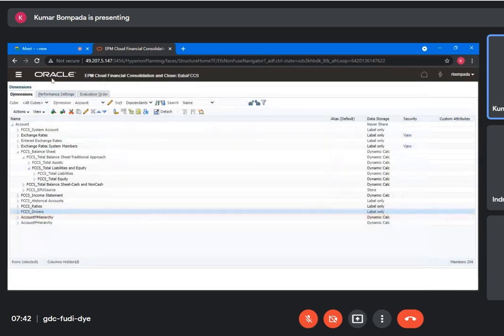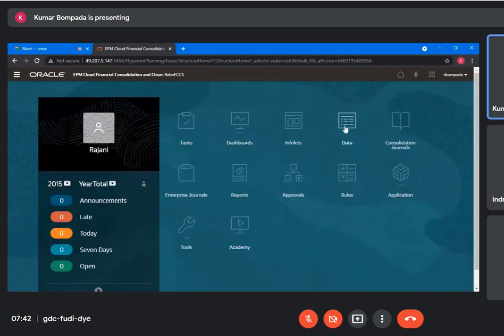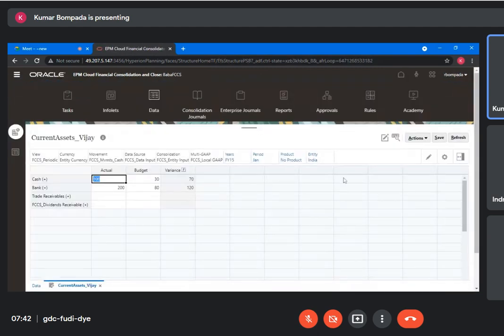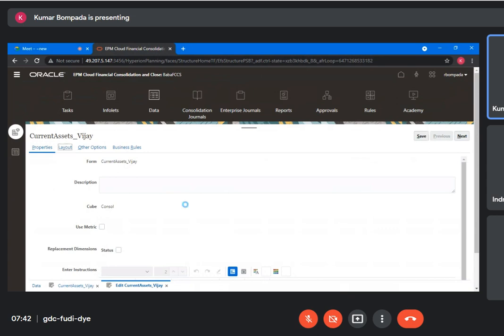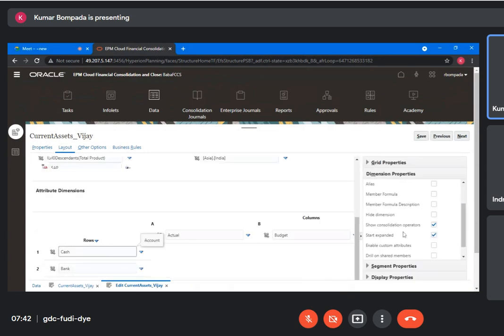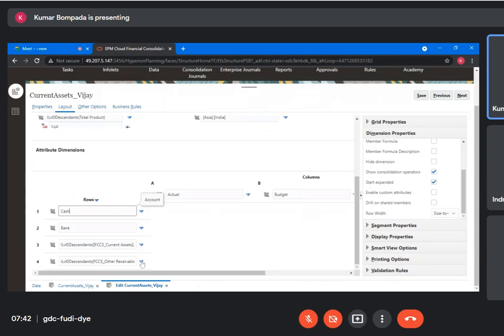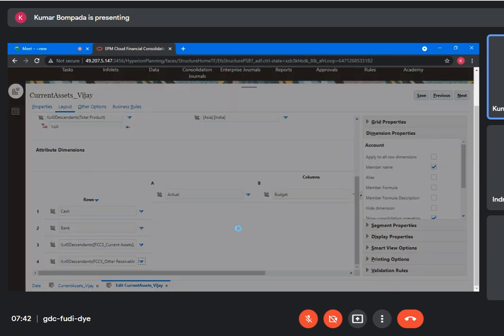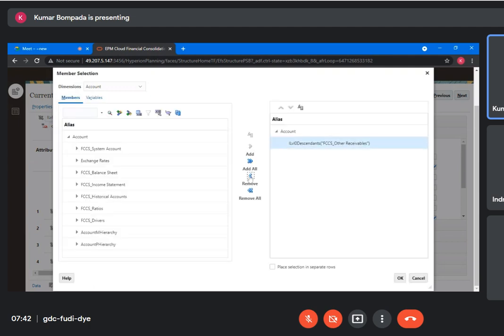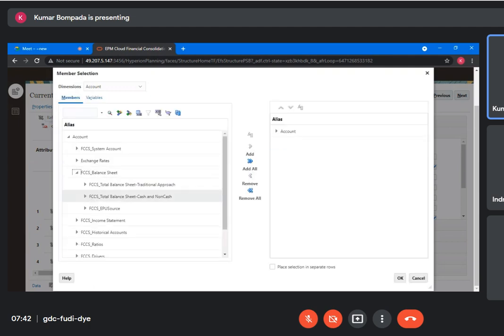Clear? So again, click on Oracle Data, then click on Form Designer. Go to Layout, go to Account Dimension. Remove this consolidation operator. Next, start expanded. What do you mean by expanded here? Whenever you are selecting any hierarchy, see, I'll change this hierarchy now. Click on the edit button. I'll remove this and select entire liabilities.